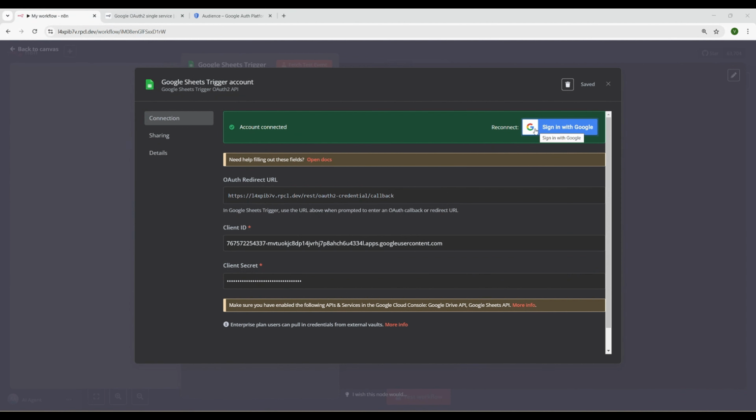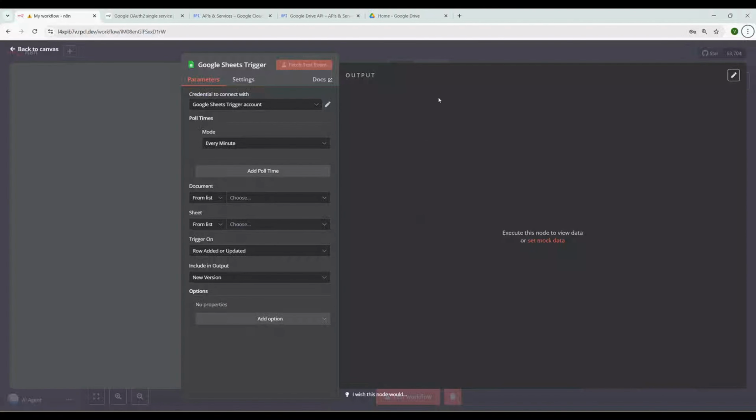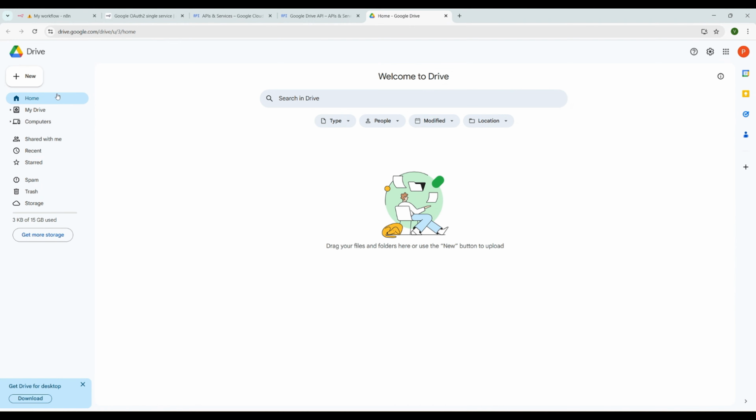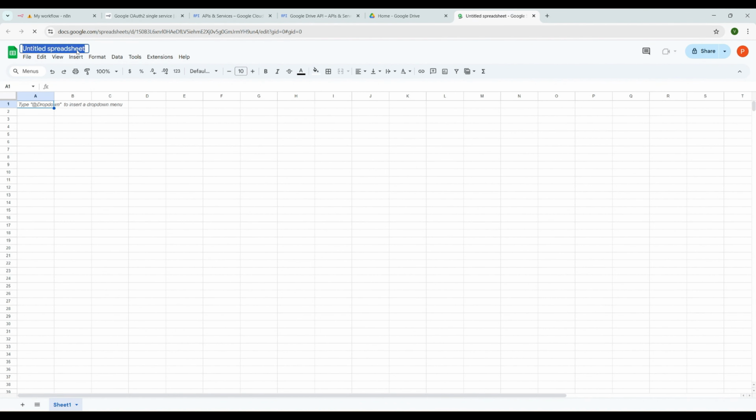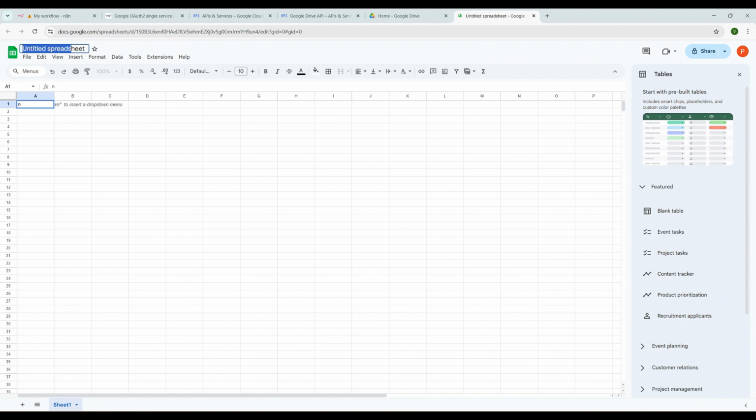So we have made the connection to Google Sheet. And now let us make a Google Sheet and make an entry also there. Let me close this pop-up window and let me go to Google Drive and create a new sheet here. Okay, let's name the sheet here n8n demo.